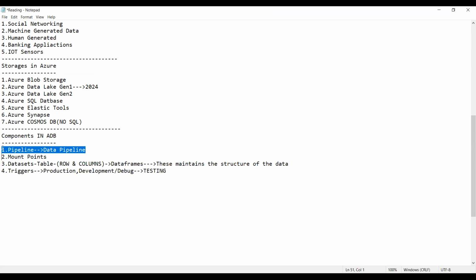So what is a pipeline? Now tell me, what is a pipeline? Whatever you understood, tell me. Transfers the data from source to destination. That's it. Now, what is bound points?